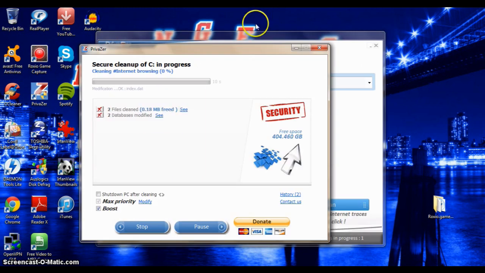This is your cleanup, and then this one. Oh, never mind. The first window basically analyzes what your computer needs to be cleaned up with. And then over here, it's just going to be cleaning out your files and making your computer faster. So yeah, the program's called PrivaZer. I just wanted to give you guys that information.